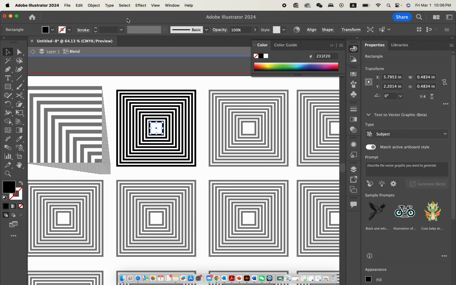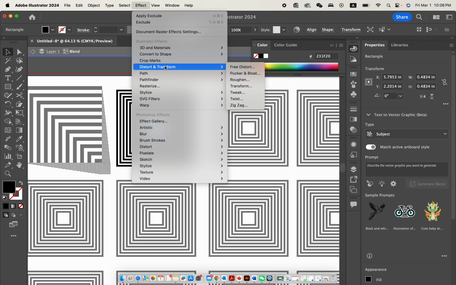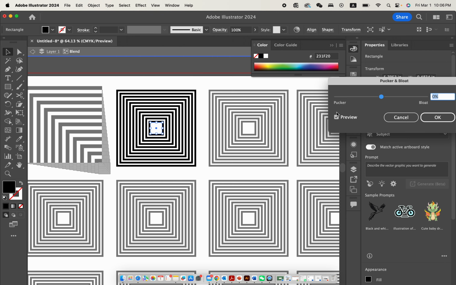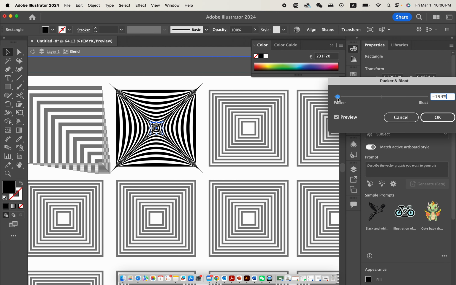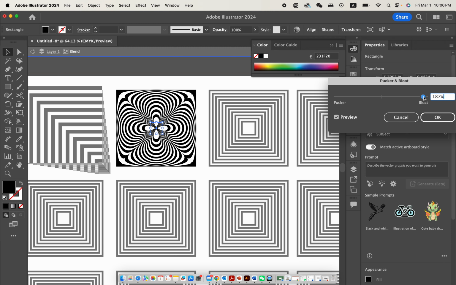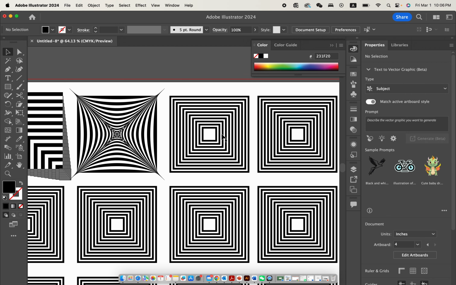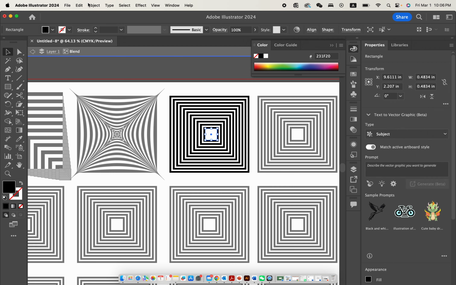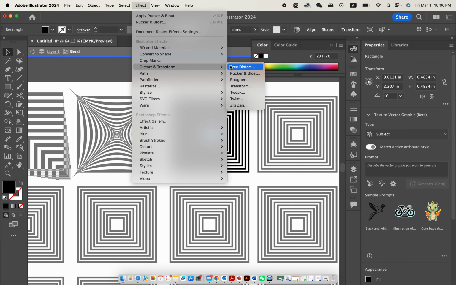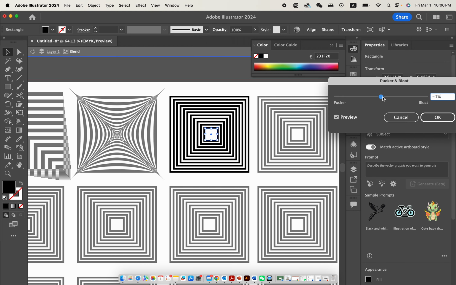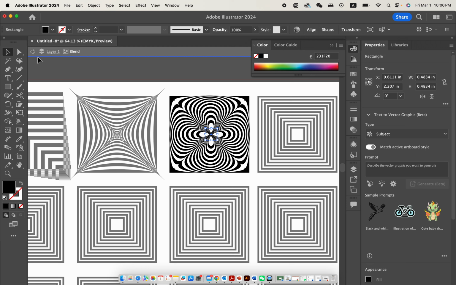So when you select it, you can go to Effect, Distort and Transform. You can go through this list. So if I go to Pucker and Bloat, go to the Pucker, go to the Bloat, you see that's totally different results. Hit OK. Double click to the center, go to Effect, Distort, Transform, Pucker and Bloat. This time go to Bloat. Hit OK. I got a flower here.